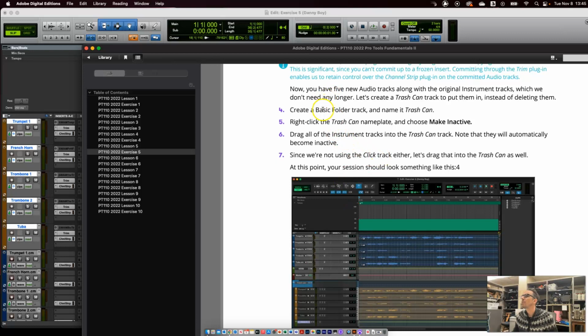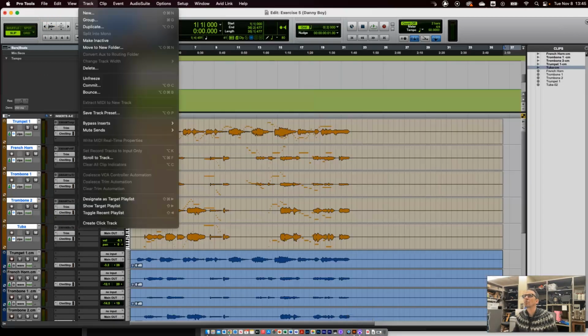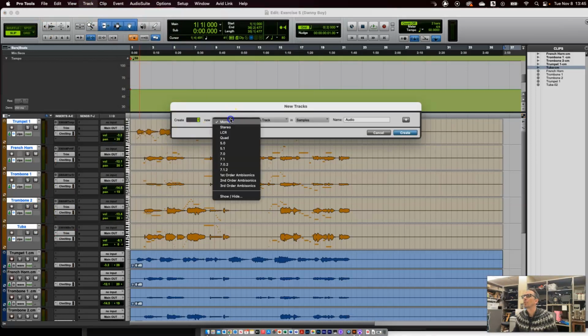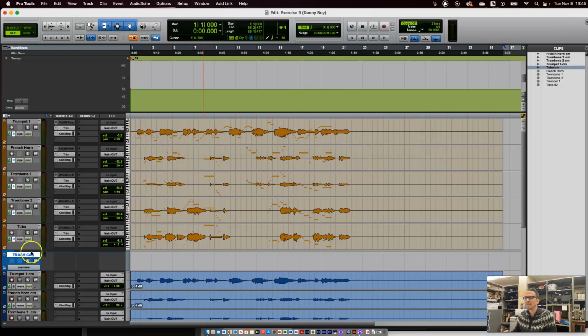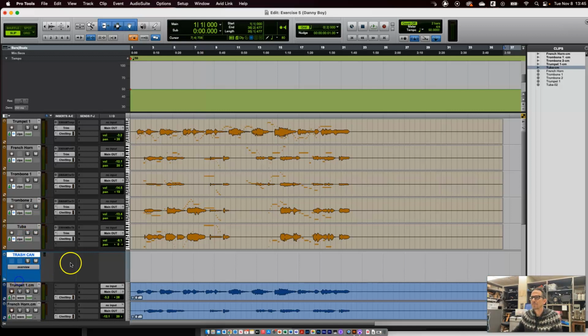Create a basic folder track and name it trash can. Okay, so this is what we're going to do. Track, new, basic folder track. And we're going to call it trash can. And as you can see, they placed it underneath the 5 tracks.